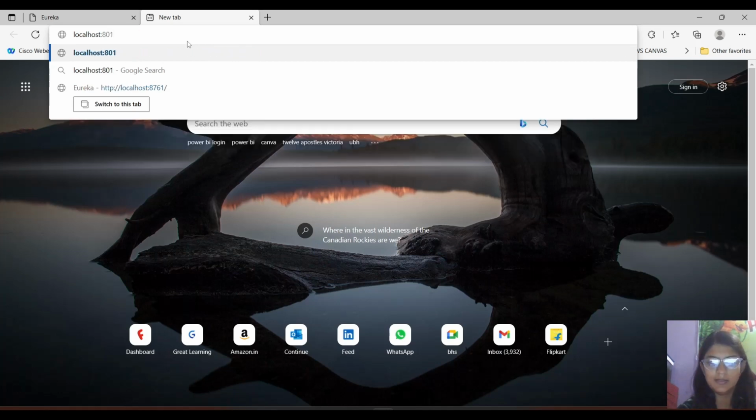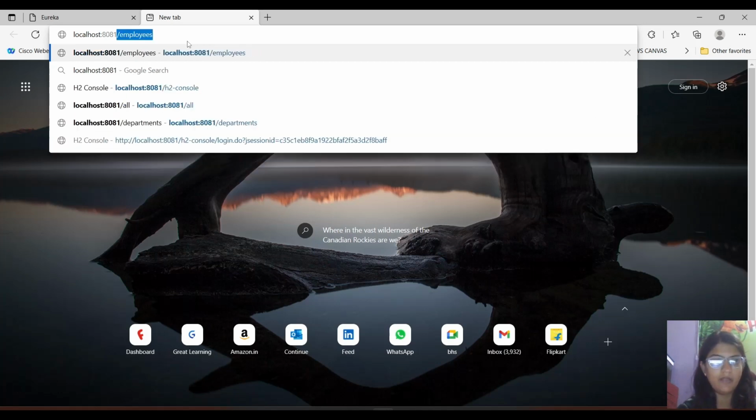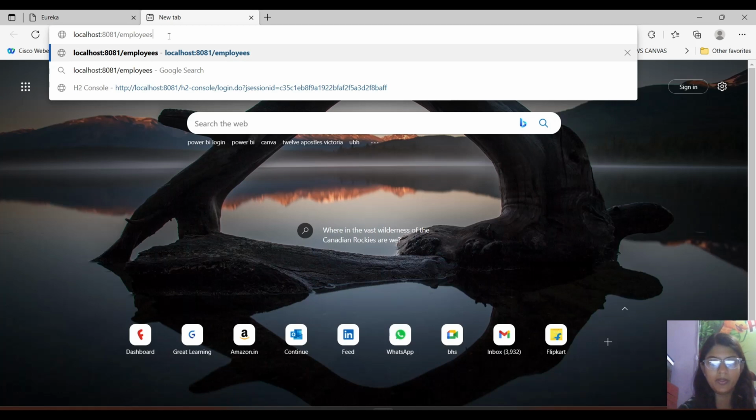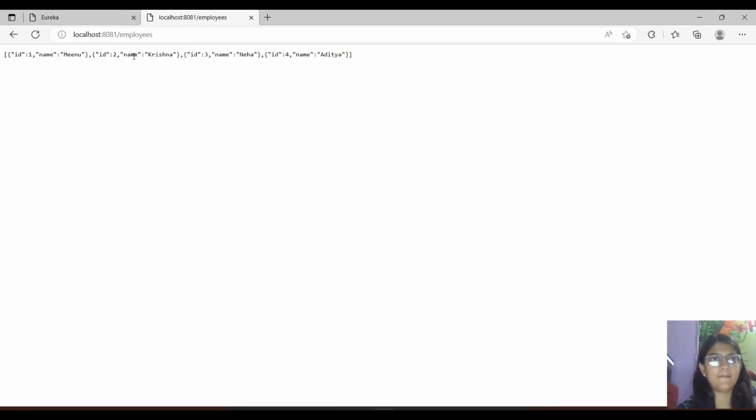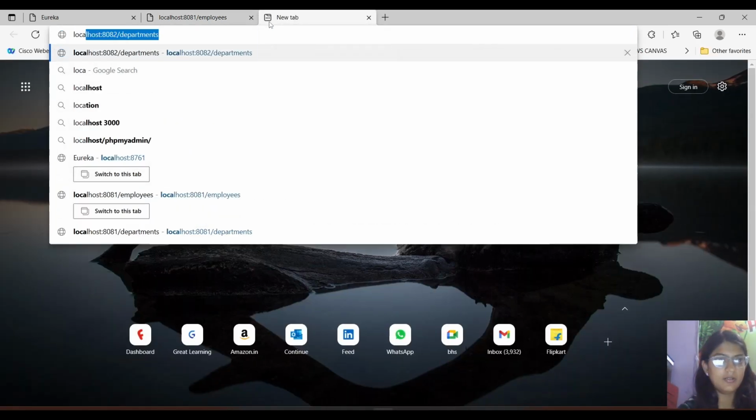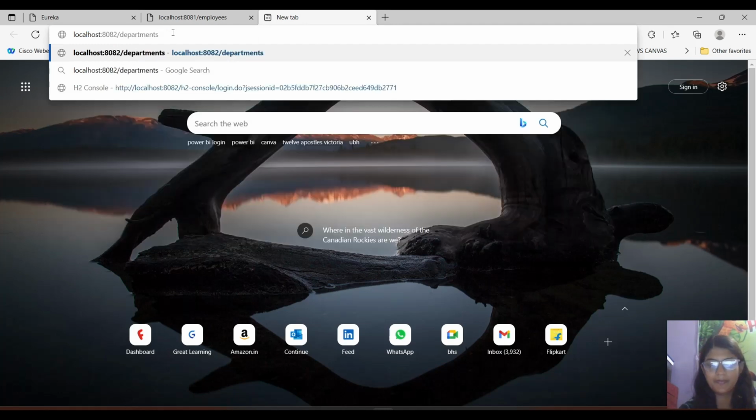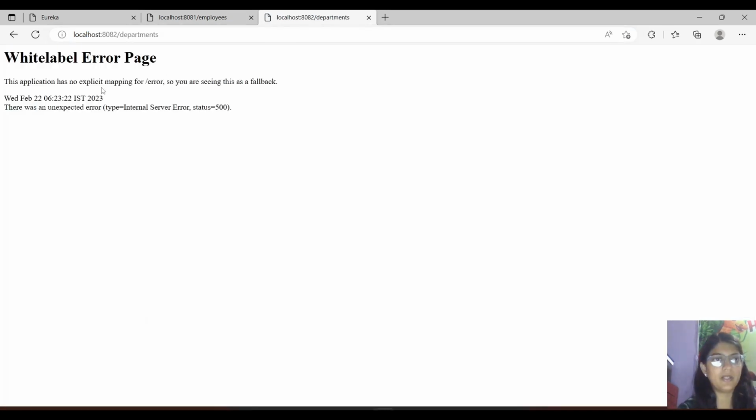Let's see the employee service first, where we have one endpoint, slash employees. Yeah, so we are able to get the results. And our department service is running on port 8082, which will give us a list of departments. Okay, so we are able to get all the departments as well as employees.